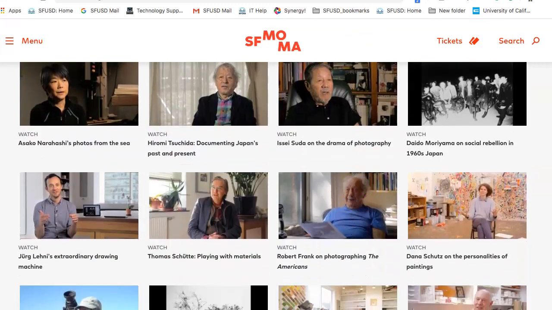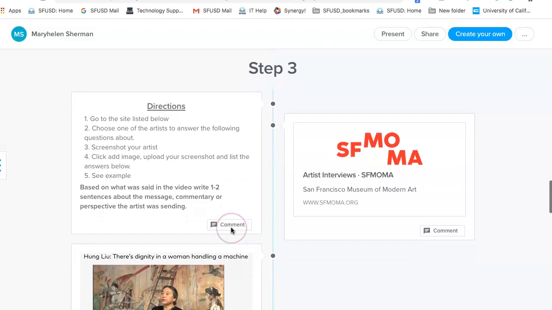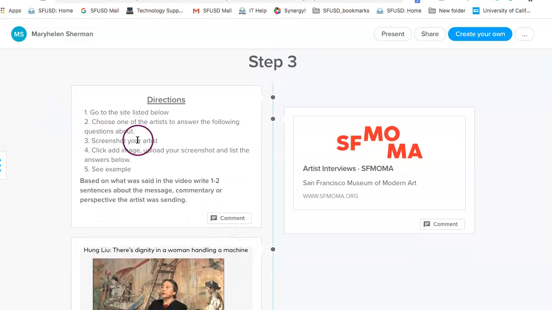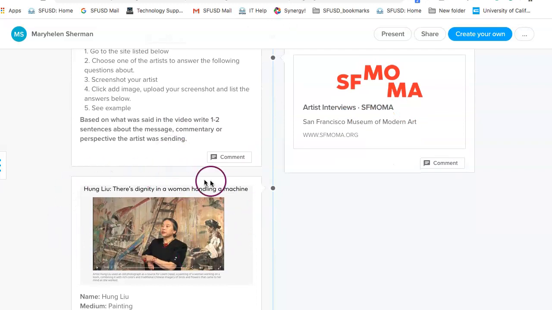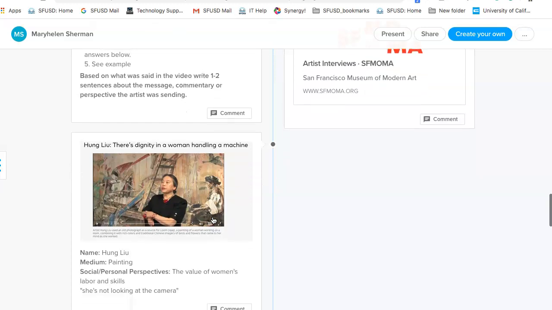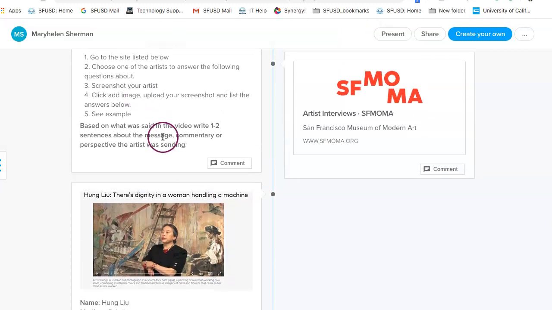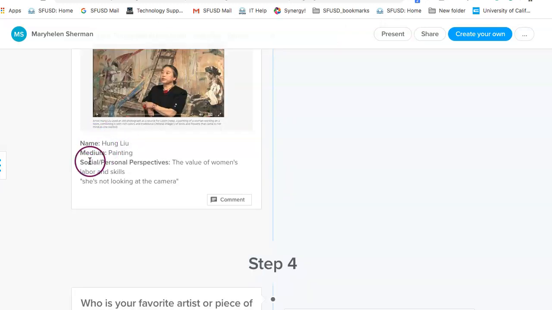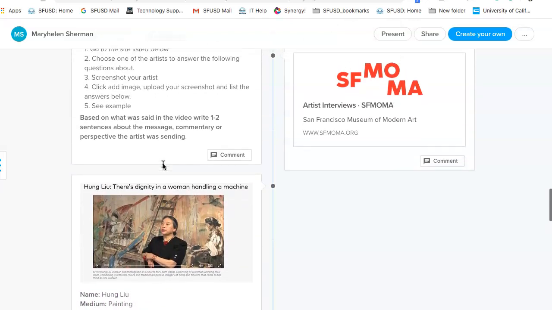Why do people create? What you're going to do is choose one of the artists to answer the questions about. Screenshot your artist. Right here, I took a screenshot of my artist and the picture I was talking about, and then you're going to copy name, medium, social, personal perspectives.